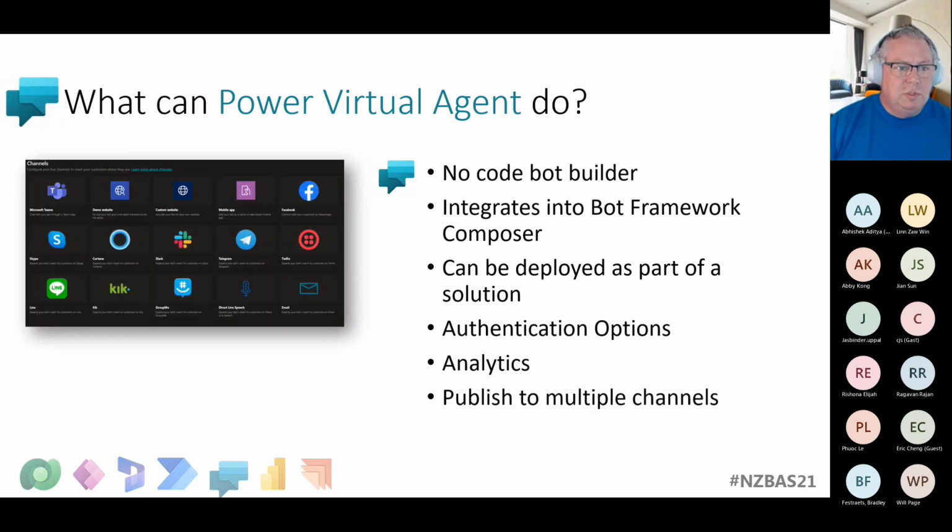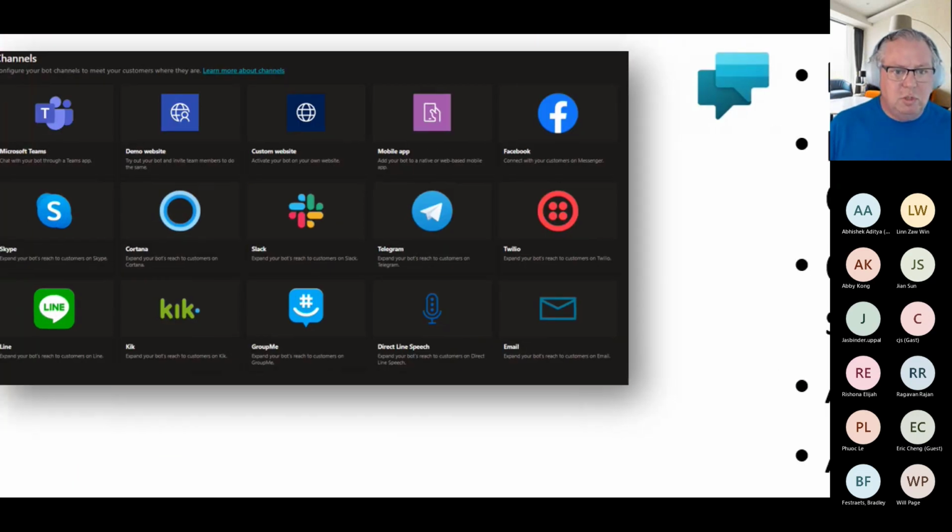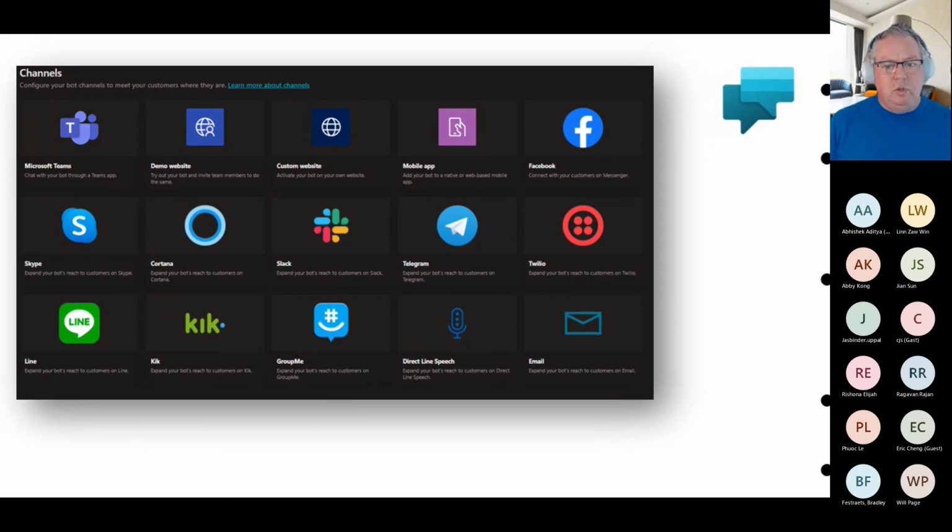And then the really, really cool stuff, the channels you can publish your bot to. A bit of a wonky screenshot, so let's zoom in a bit. Once you've got your bot built, you can publish it to any of these channels that currently exist. So Teams, you can publish it to a website, mobile application, Facebook. You guys can read the screen.